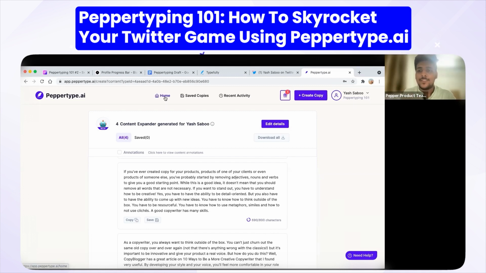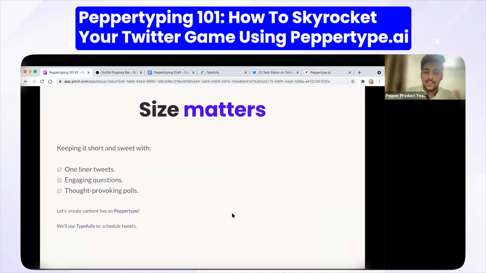So let's circle back to the slide, Yash, and give a quick overview of everything we've talked about. Everyone, you've seen the one-liner tweets, how we create the ideas for them, and how we create the actual one-liner tweets. You can use the Twitter ideas, the engaging social posts, or even the content expander if you like. Second is engaging questions. That's right away your content type on Peppertype today.